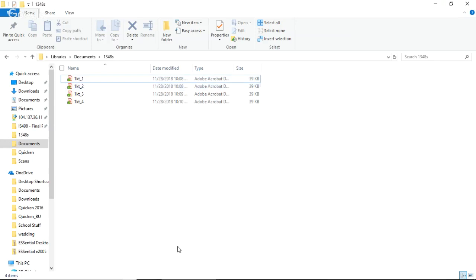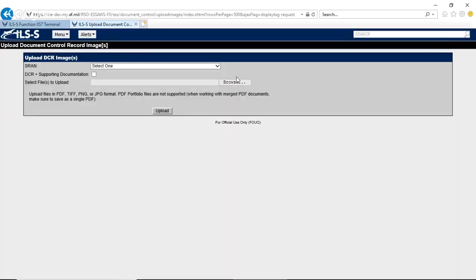So as far as scanning goes, I scan these as PDFs, but you can scan them as JPEGs, bitmaps. I'll show you the different file types that we allow. And if you have the Norcom or whatever scanning tool now, you can use that same scanner. And in the user's manual, we talk about the specifics, like the resolution and what the file has to be saved as. And that's all in chapter 33 of the ILS-S user's manual. So let's go back to ILS-S.